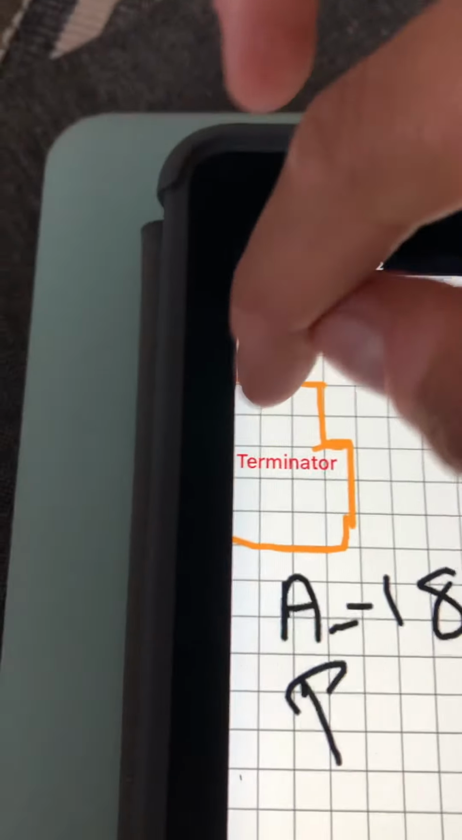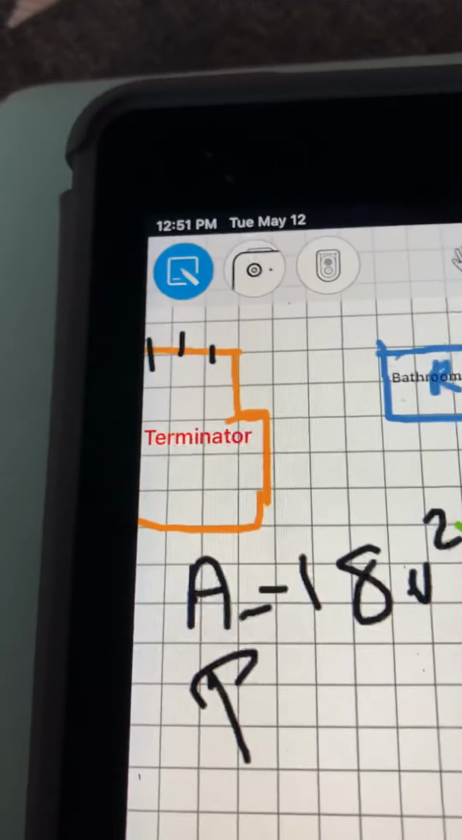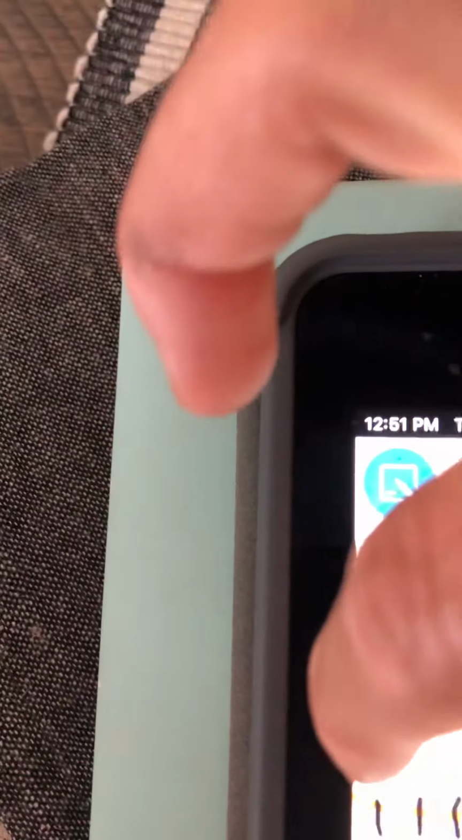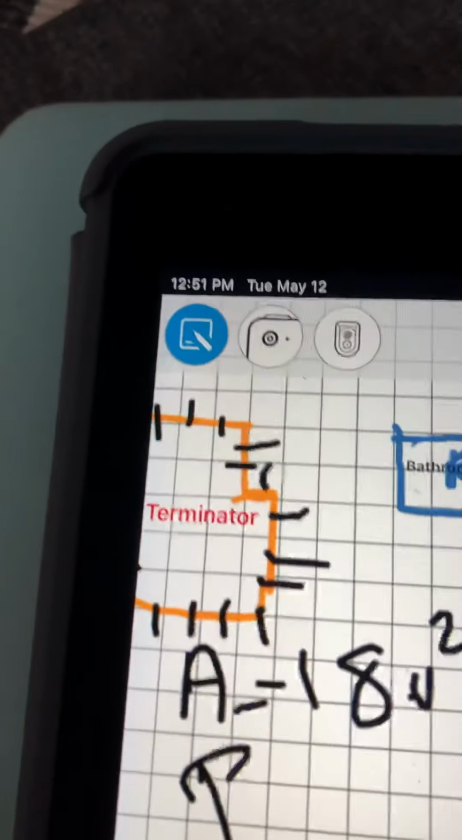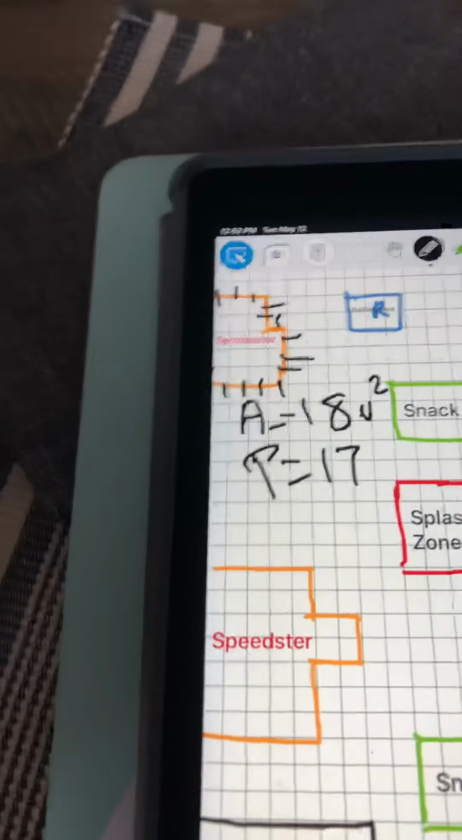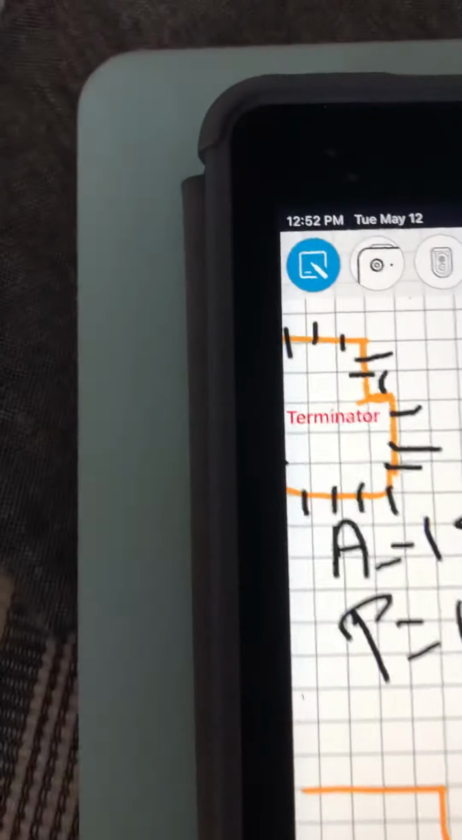So we have 1, 2, 3 squares, 4, 5, 6, 7, it's not making, dang it. Make that a little smaller. 7, 8, 9, okay. 10, 11, 12, 13, 14, 15, 16, 17, okay? So then my perimeter is 17, and you see how I just went around my shape to count. So my area is 18 square units, and my perimeter is 17 units.